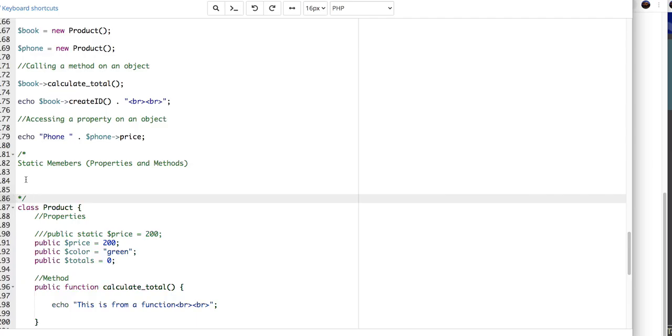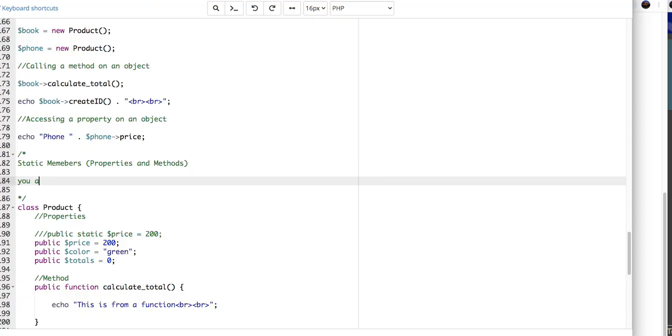How about we just write some stuff down so you can have it? You can access properties and methods. Class, without.